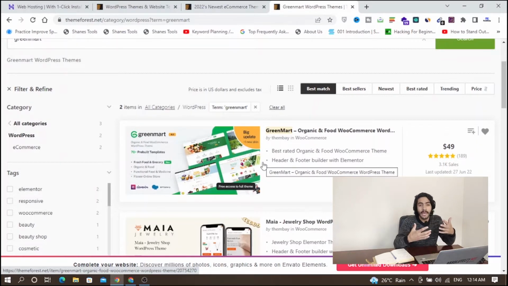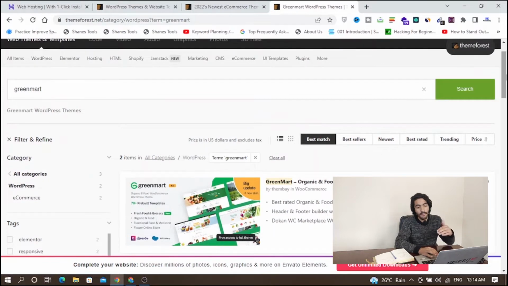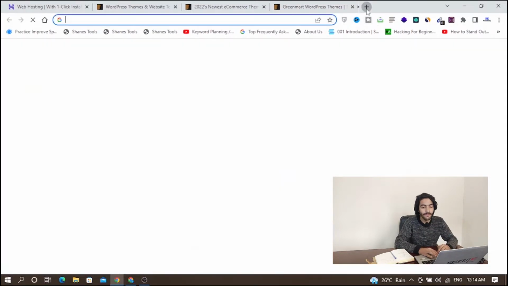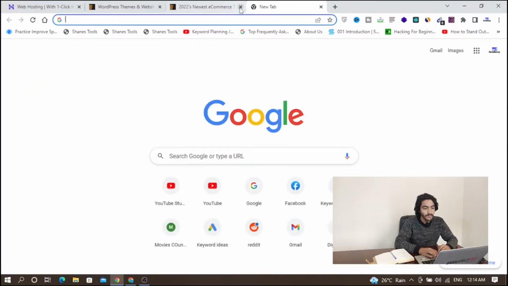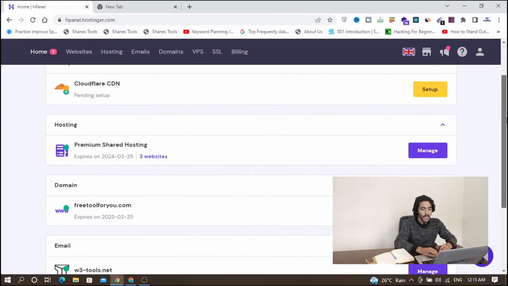You have to buy a theme from themeforest.net, and after purchasing the theme, what you have to do is open your hosting plan. I have just bought website hosting from hostinger.com. If you buy from GoDaddy or SiteGround, you'll have to open that website. So I will log into my account.